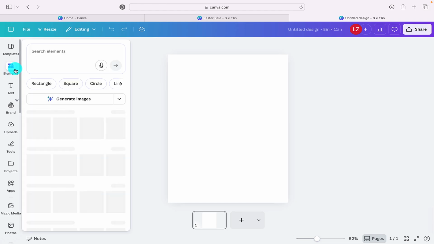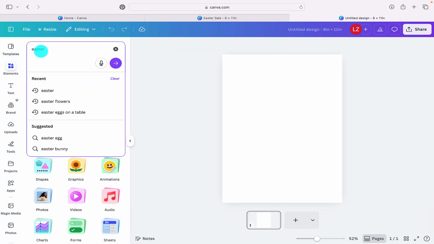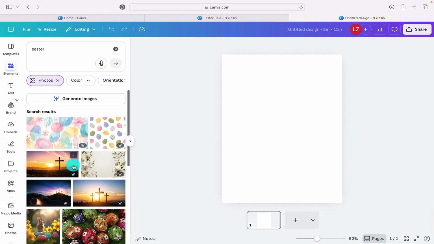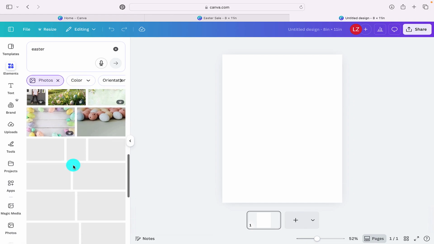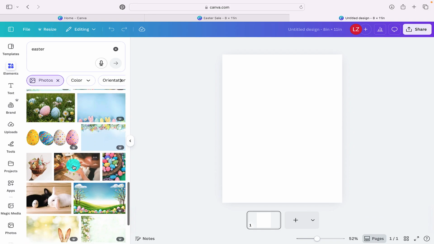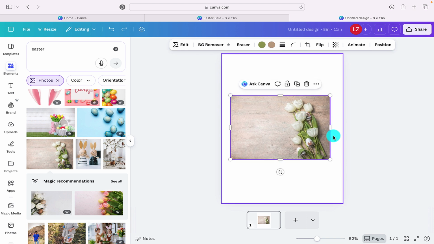So I've just got a blank canvas here and I'm going to head over to Elements. And with Easter coming up, I'm just going to type in Easter and we'll see what we can find. And we want to select photos. So we're looking for something now that has an image on there that I can enlarge and make it look like it's popping out of the page. Once you've found a design that you like, we can add that onto our canvas.